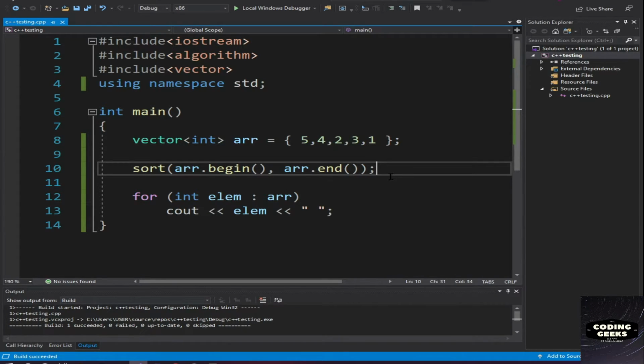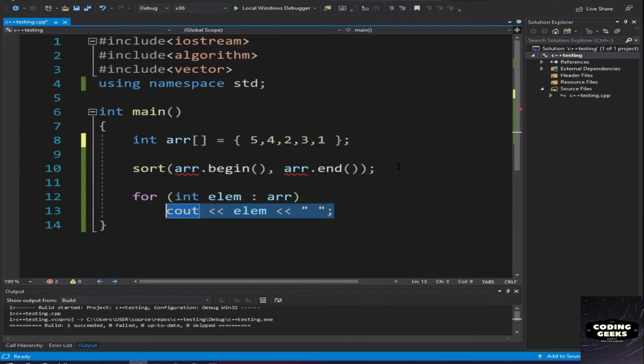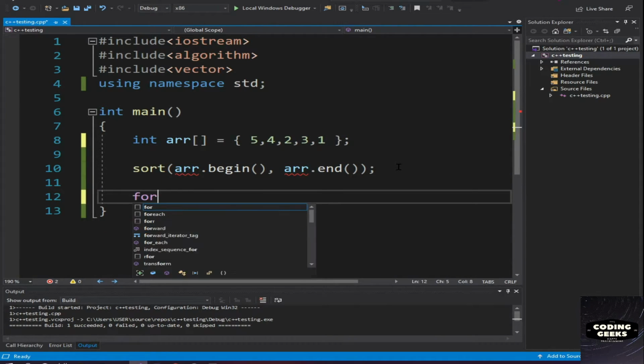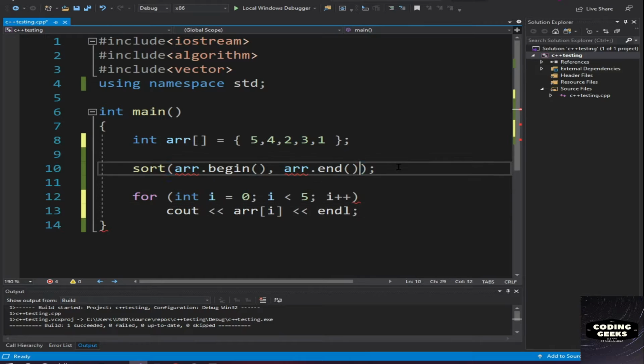And also, as a bonus for the curious, if I used a normal C-style array here, let's put this here. And obviously for old arrays, we need to use the normal syntax to print them, where the size would be 5. I'll have to manually input it. And here what we can do is instead of using array.begin and end, we'll just use array.